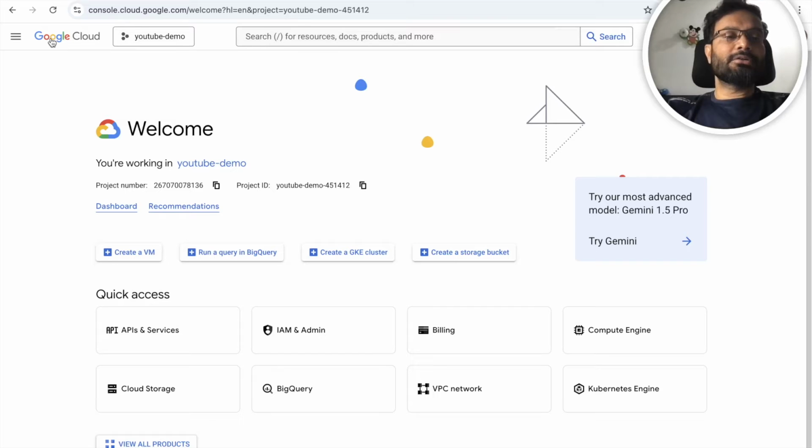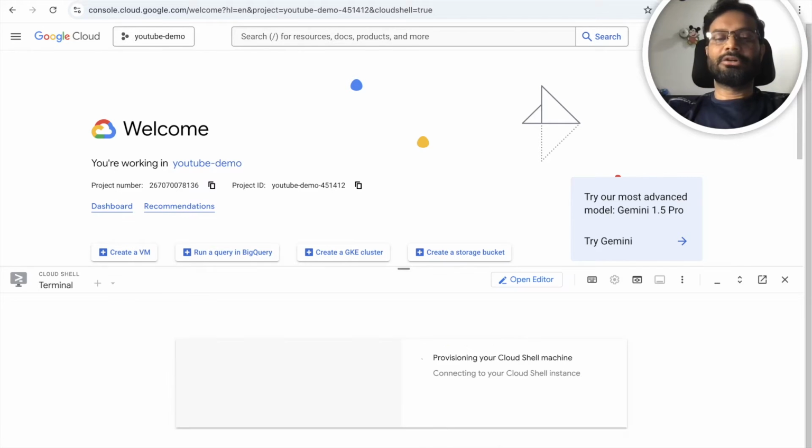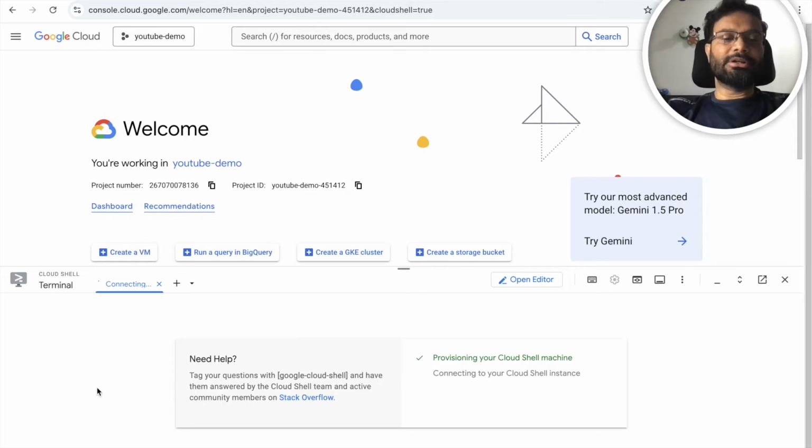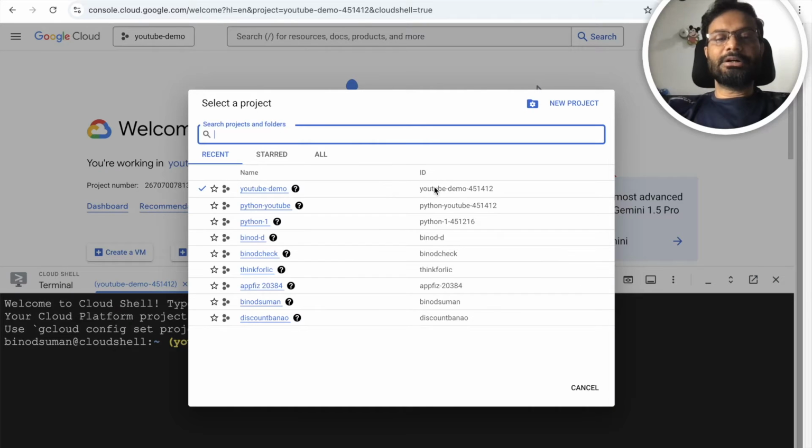Then go to Google Cloud, so you will be on the same page. YouTube demo is there. Then go and click on the console. Here is the Cloud Shell, right? If you hit it, it will create the console for you. Make sure in the console YouTube demo should be there. If you click here, it is the ID of your project. So you will use this one, right?